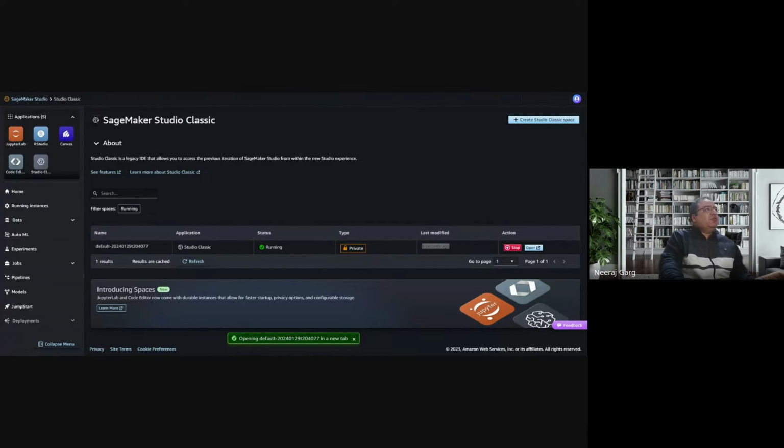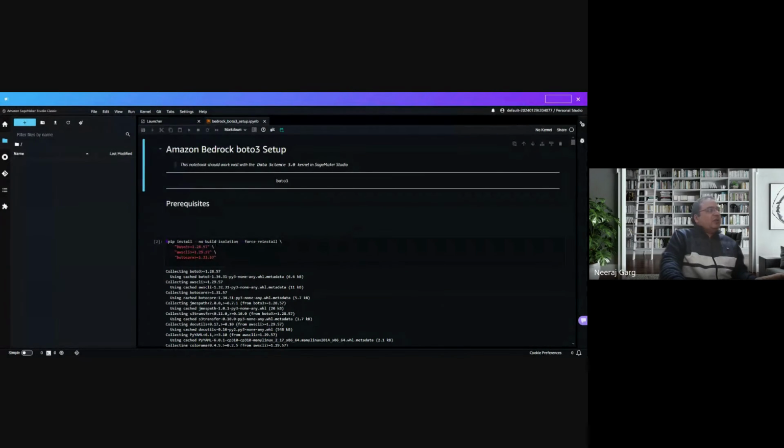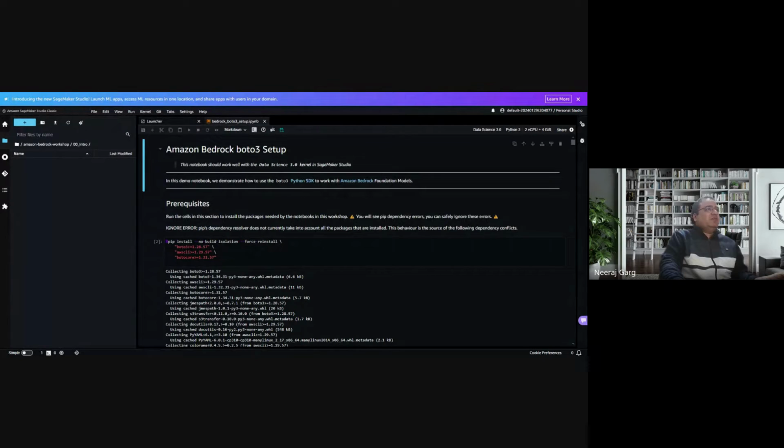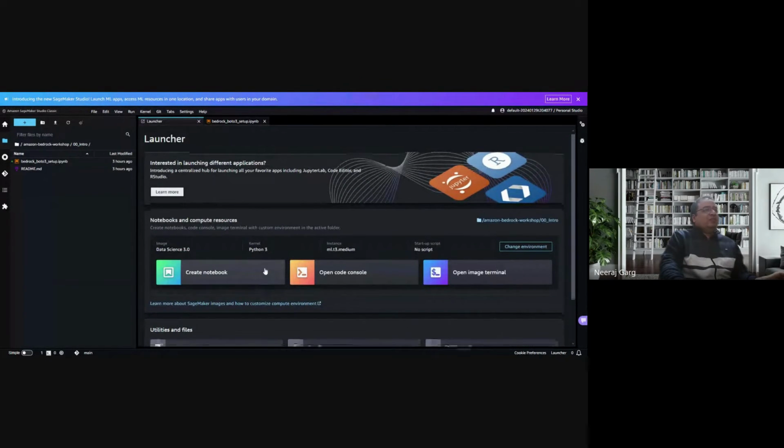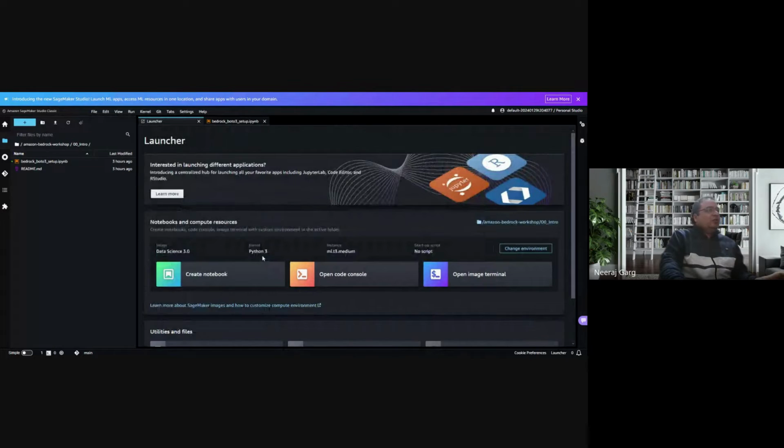Once I click on open, now I'm going to share another tab. Now it is basically a step-by-step process. Now I will go back to that workshop link. One thing I would like to share with you is that in the launcher, you will see multiple things. Here you see the image is Data Science 3, the kernel is Python 3, the instance is ml.t3.medium, no script. So I can see that.